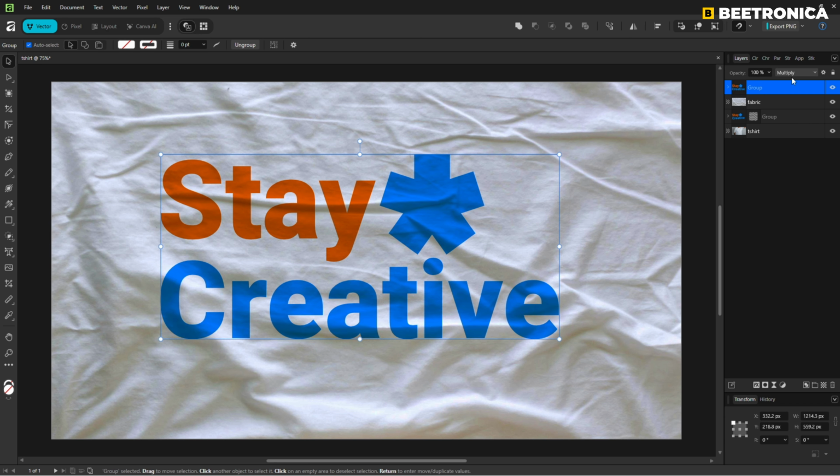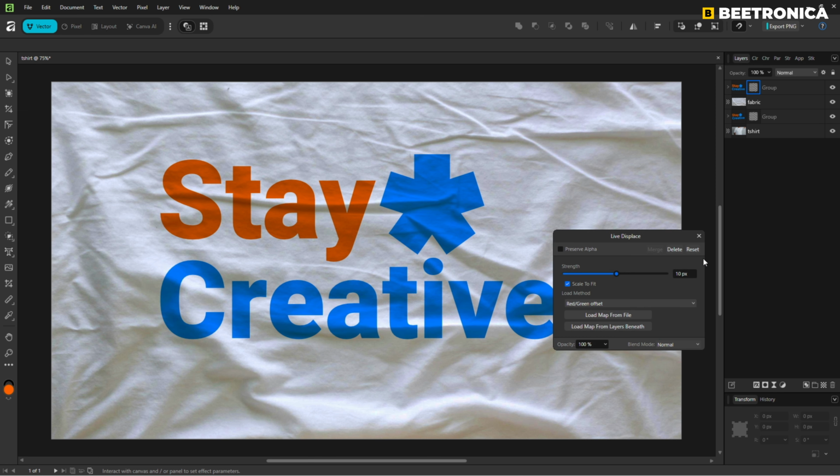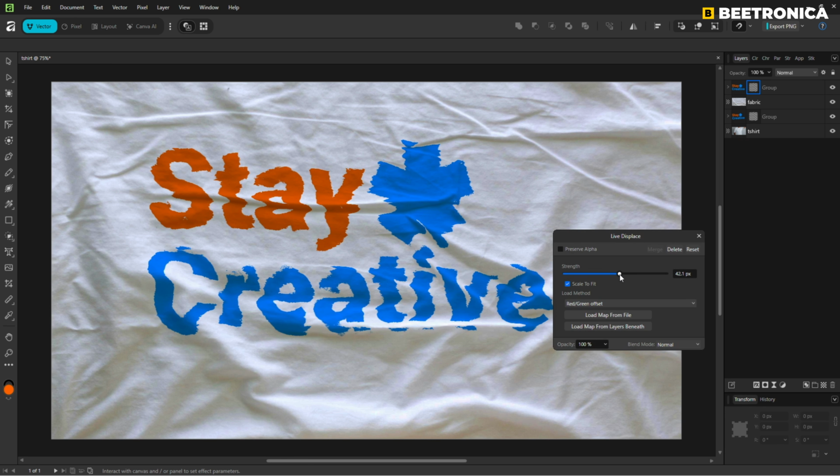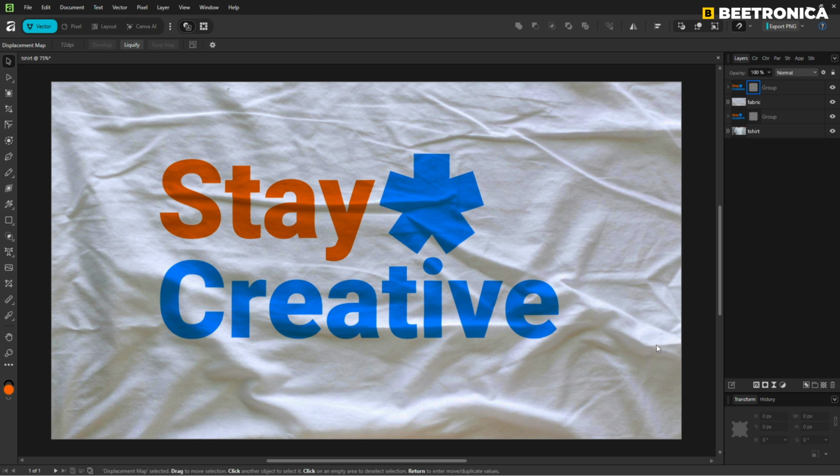Next, I'll make sure the blend mode is set to multiply. Then I'll select Filters and click Displace. Now same as before, I'll click Load Map from Layers Beneath and slide the strength a little bit. Then I'll click Close. So that's it, our t-shirt mockup is done.